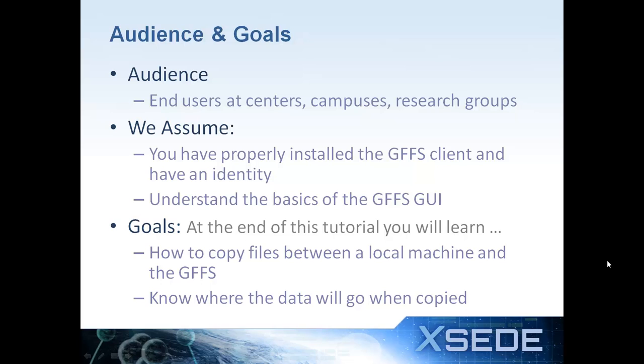We're going to assume that you've properly installed the GFFS client, you have an identity, and that you understand the basics of the GFFS GUI. At the end of this, you're going to know how to copy files around inside the GFFS and also between a local machine and the GFFS. You'll also know where the data goes when it's copied or otherwise stored in the GFFS.